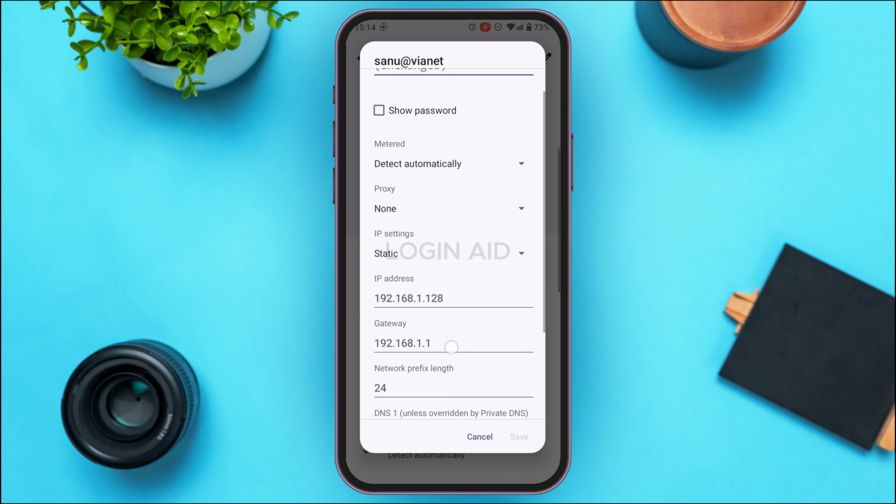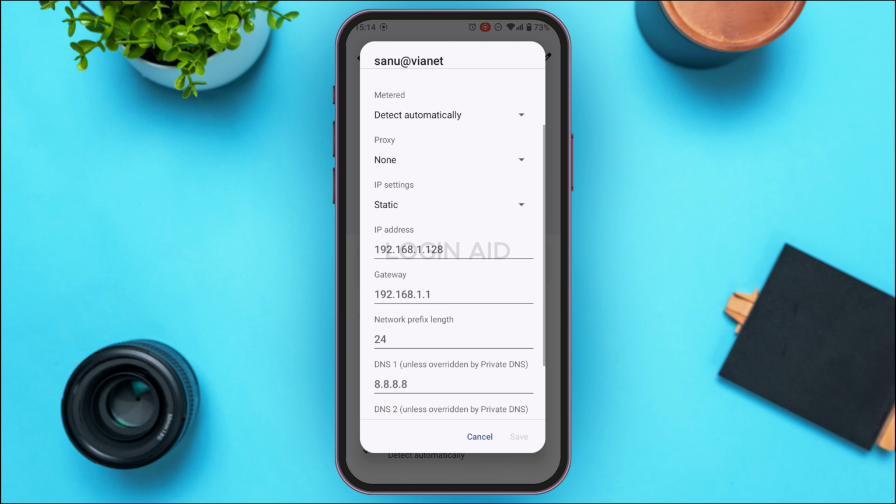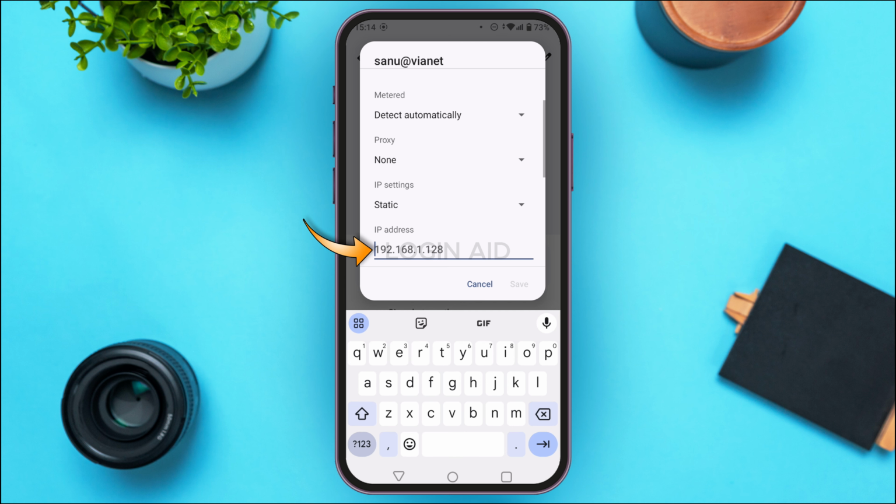Now after that you can see over here you'll be able to find the options like IP address, gateway, etc. Tap on the field of IP address. Now you'll be able to change the IP address over here. Simply enter the new IP address that you want to change to. Now after that, if your phone allows, simply tap on the save option and the IP address of your Wi-Fi will be changed.